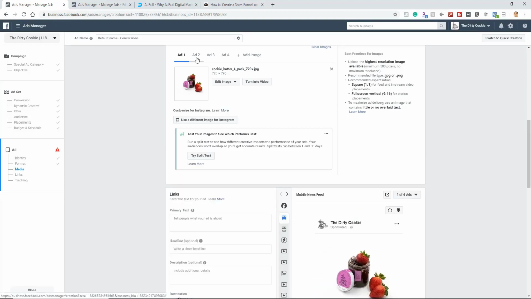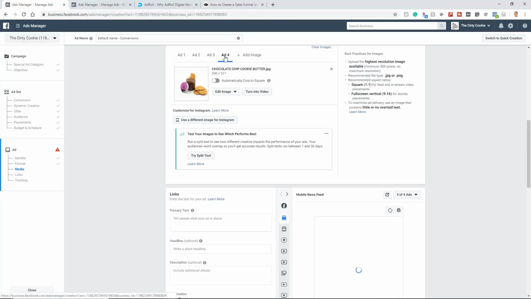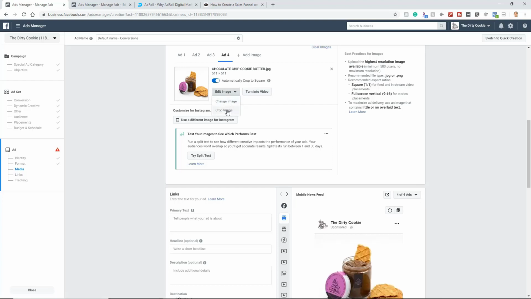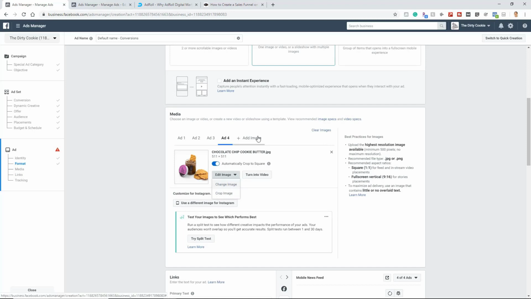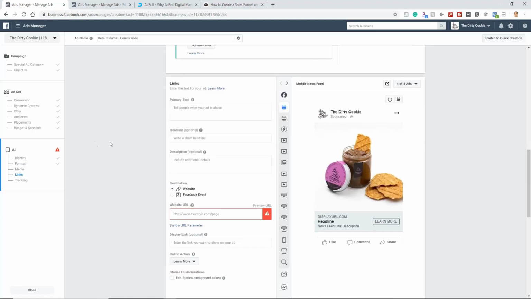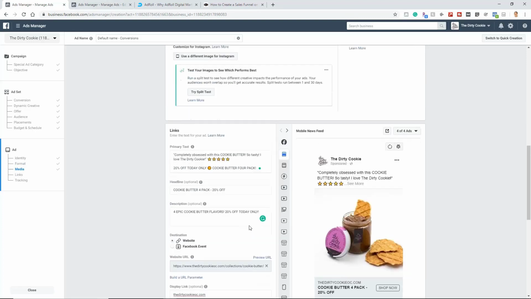So there we go. We have our 4 ad variable images for this ad. And we can come back later if we want and turn into a video. Edit image, delete image, clear image, and then add the media that we want, whether that's video or a different image. So now scroll down and fill out your ad copy.